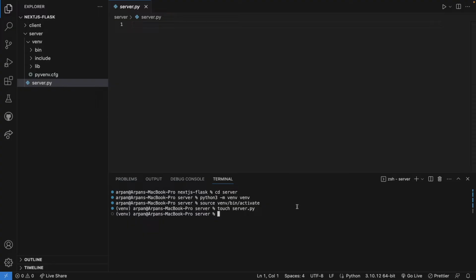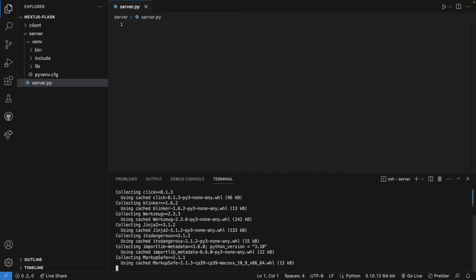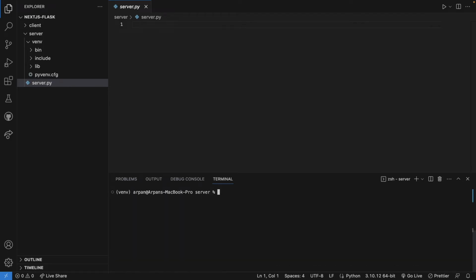And next we're going to need to install Flask. To install Flask, I'm just going to do pip3 install Flask. Again, for Windows, it's going to be a different command, so I'll have that on the screen as well. If you give it a few seconds, it's going to finish installing Flask, okay?